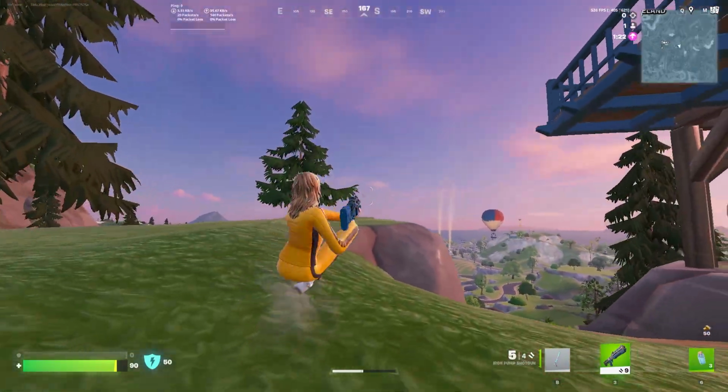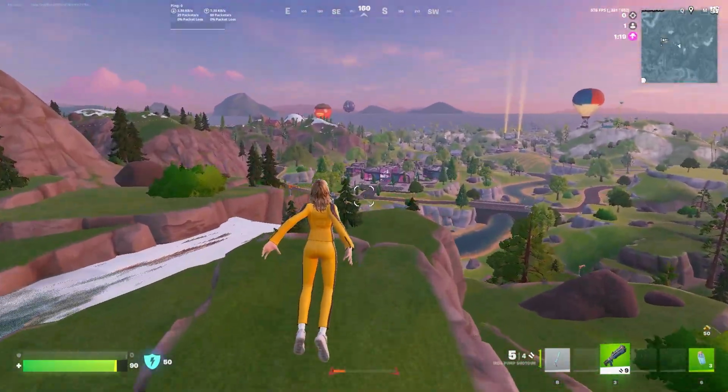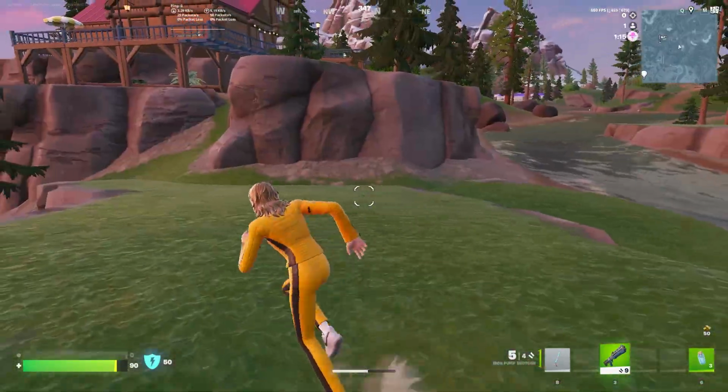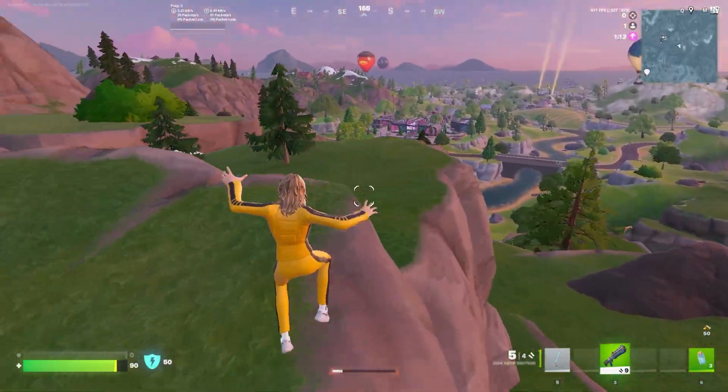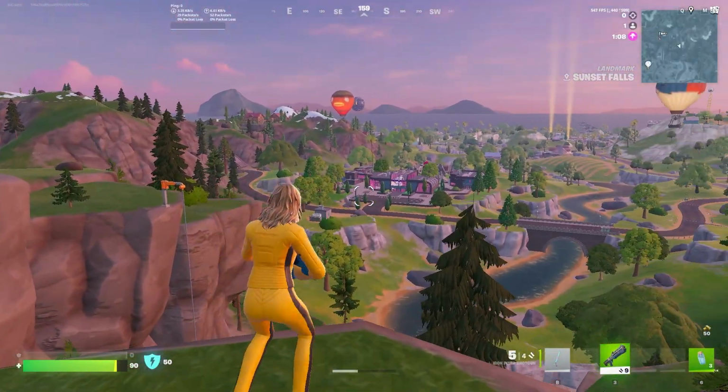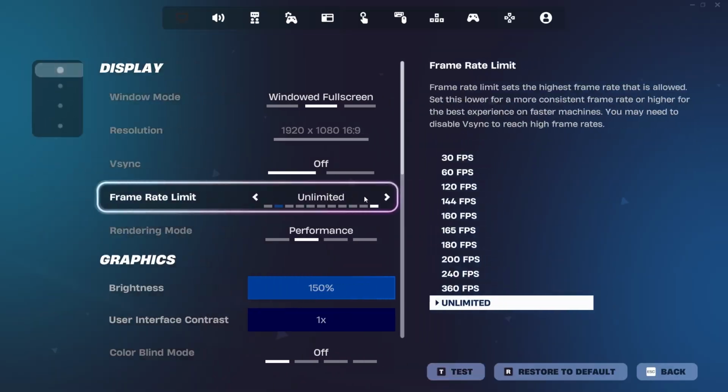As you can see, my ping is on 1 or 0, which is literally nothing. And my FPS is more than you really need on Fortnite. It's like 600 FPS. That's because I've optimized everything for the best performance to reduce lag and any stuttering. So what I want to go ahead and do is go to my settings like so.